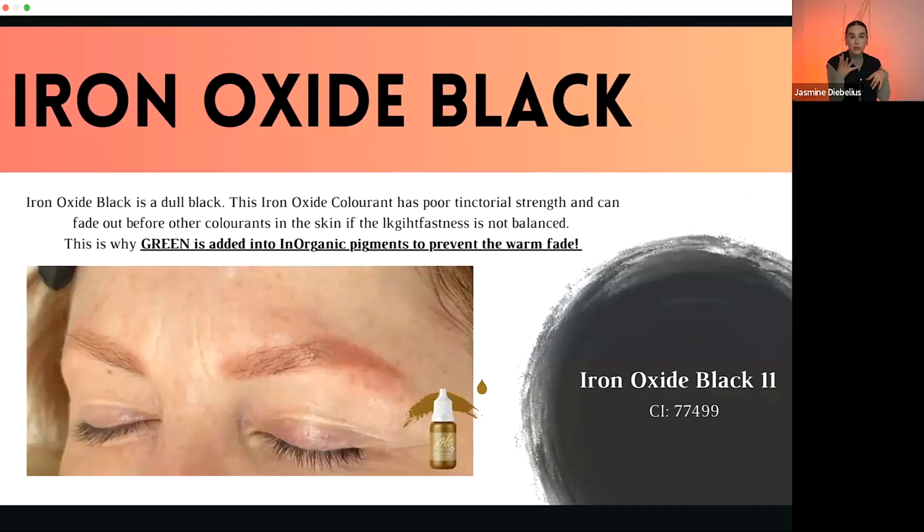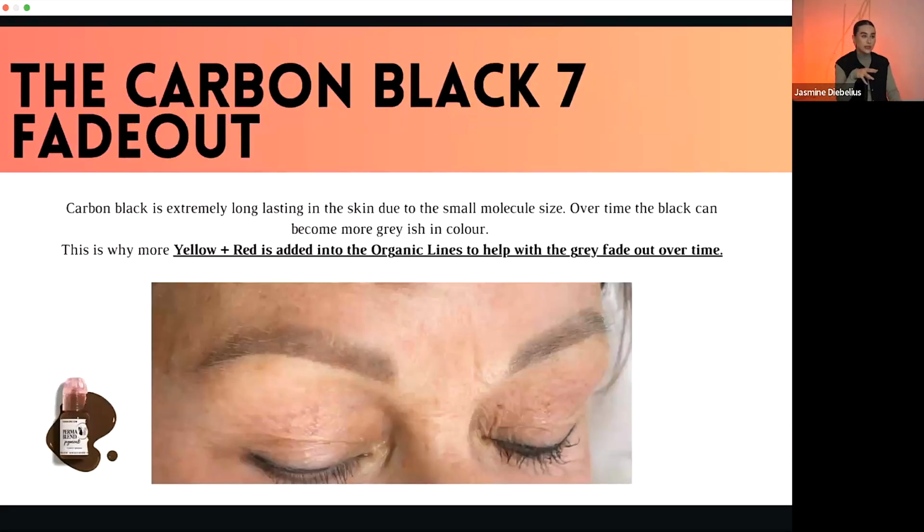So a lot of the time, the brands now, what they're doing is they're putting green in the eyebrow pigment to stop this warm fade out, which is what Tina has done in her new fade collection, which is amazing. So you should not get this warm fade out. Monica Ravani, you don't get this warm fade out, but some brands you still get that warm fade out if they've got uneven light fastness. So just understand that your inorganics generally fade out warmer, your organics generally fade out cooler.